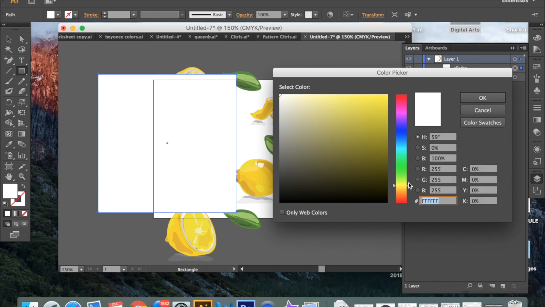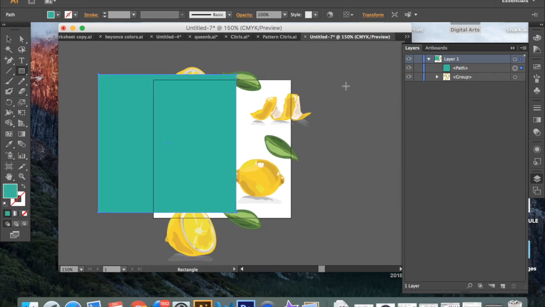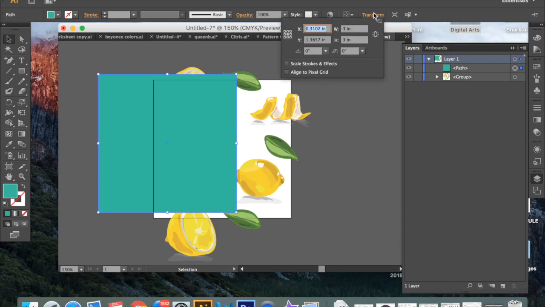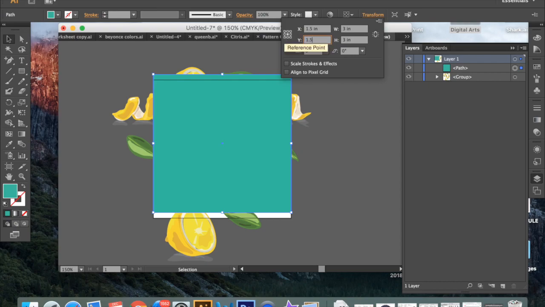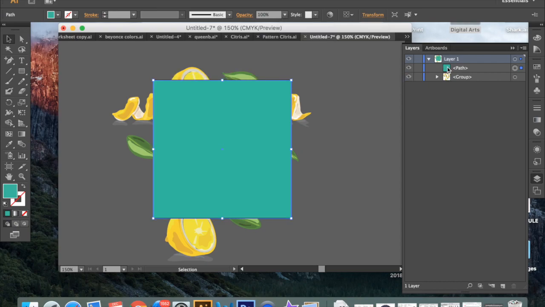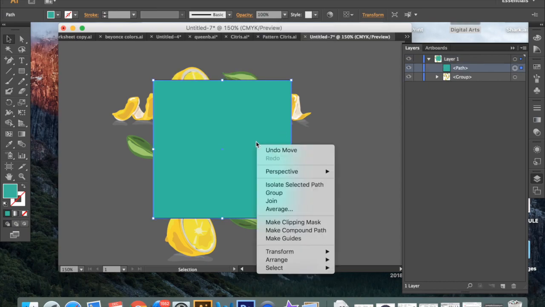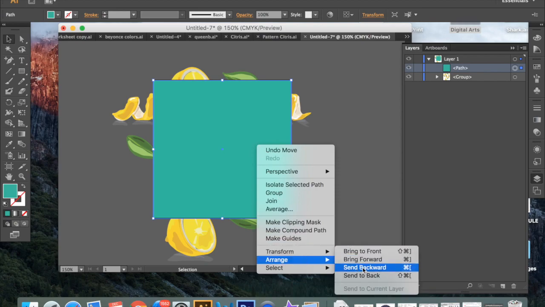I can go in here and investigate some colors and decide what color I want for the background. So I choose a color for the fill of this background, and I press OK. And I want to now send this background to the back and align it. So I'm going to put 1.5 and 1.5 for the X and Y axis. And I'm going to send this background to the back.